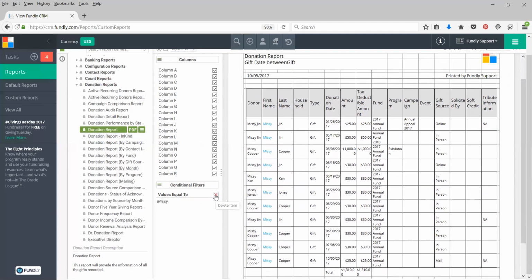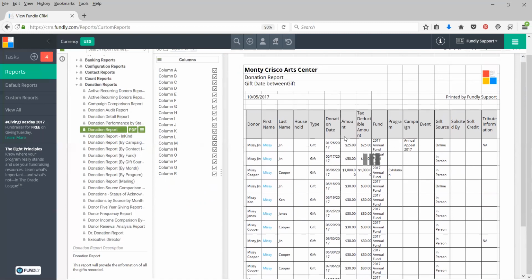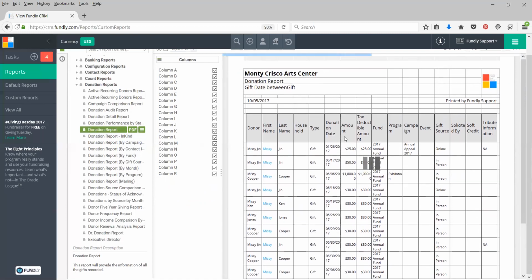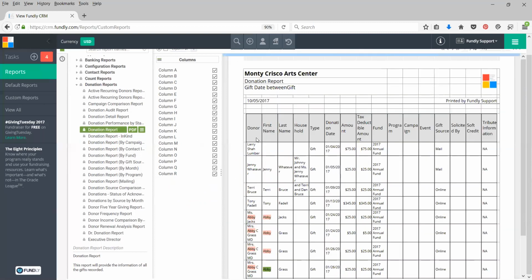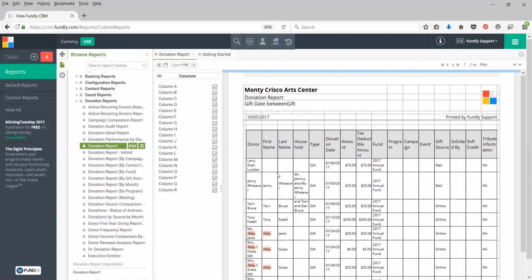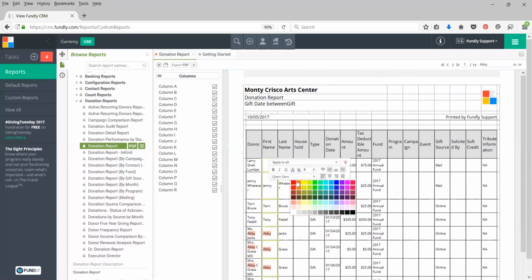Now I could get rid of this filter just by clicking over here on the red X, and that will restore it and show me everybody. Now I'd already formatted it blue. If I want to change it back to black, I would have to click again, and say apply to all, and then go back and make it black to undo my missiness.